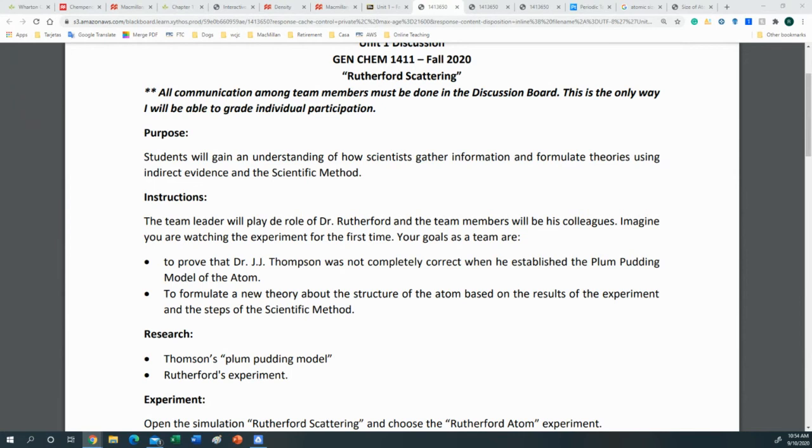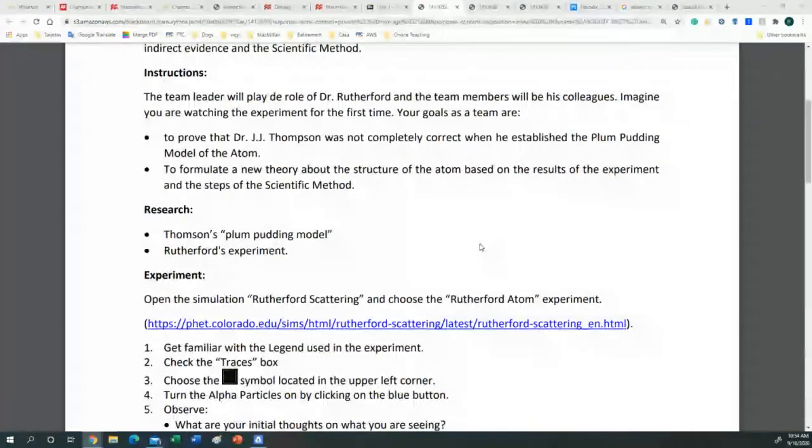So put yourselves in the shoes of Dr. Rutherford, okay? Now, these are the goals for this project: you are going to prove Thomson incorrect, and you are going to formulate, based on the scientific method, your new theory, which at the end is Rutherford's theory, right? As I say, you are not discovering anything new.